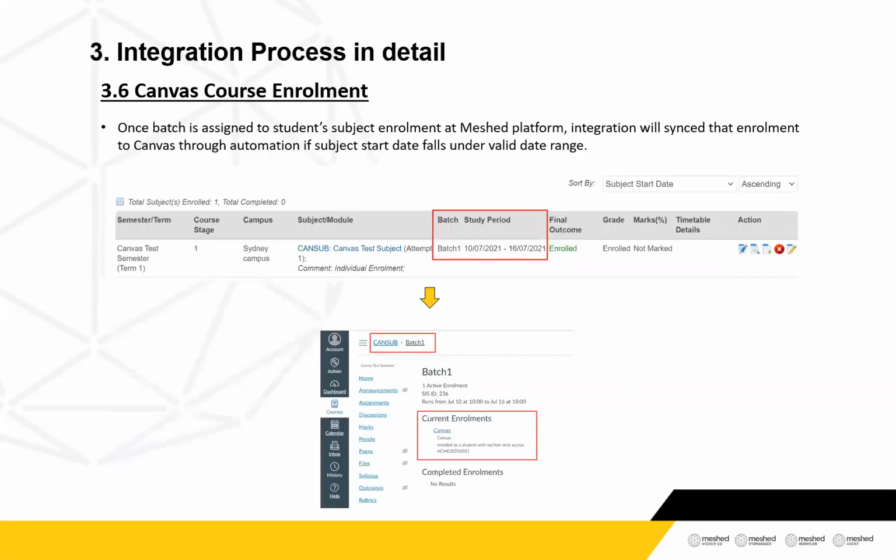Now, once student account is synced, the next step is student enrollment syncing. Subject enrollments get synced as soon as you assign batch to that subject enrollment, and also they get synced following the set of rules that we define. Once batch is assigned, integration will sync that subject enrollment through automation to Canvas, and you can find these subject enrollments at Canvas under the section of that particular subject.